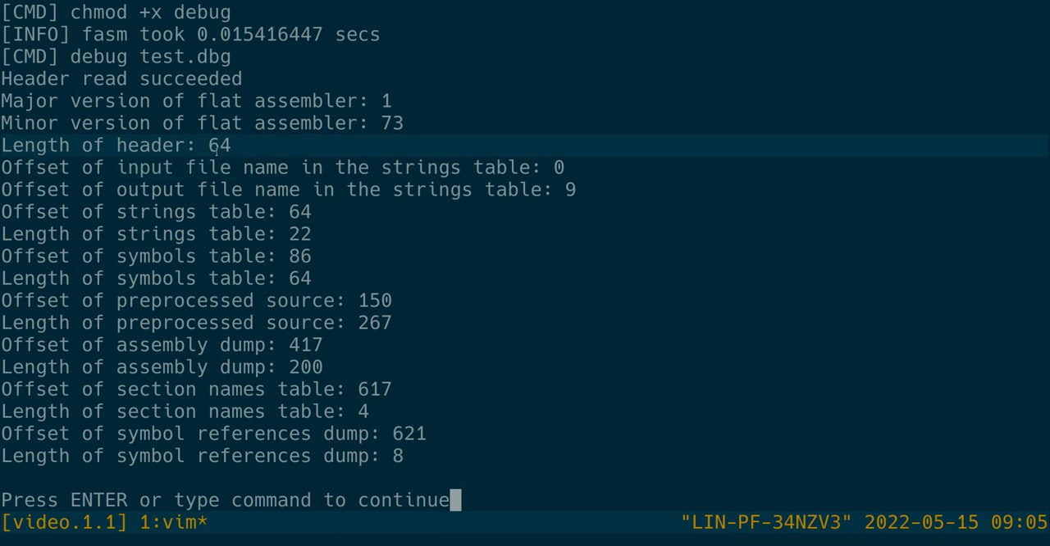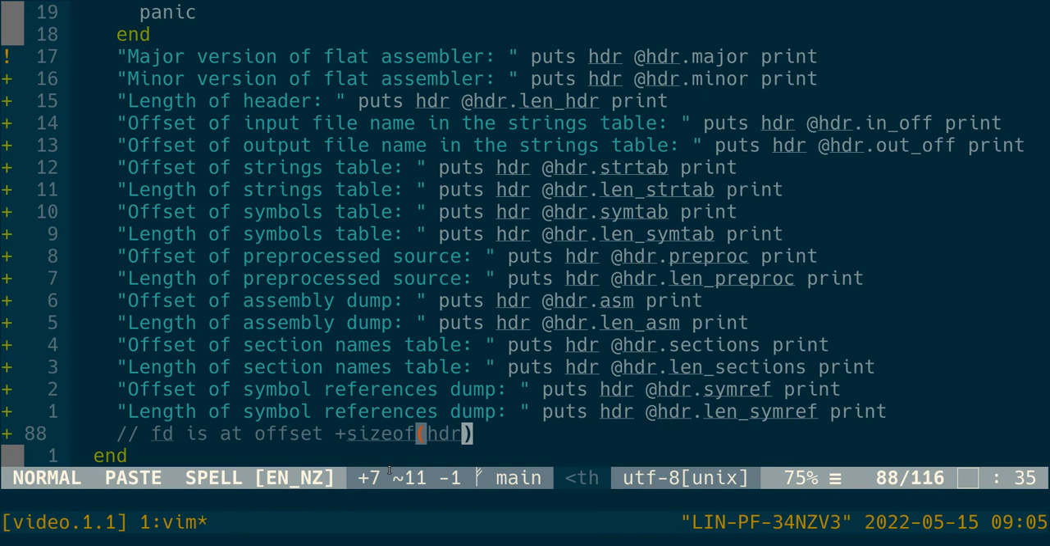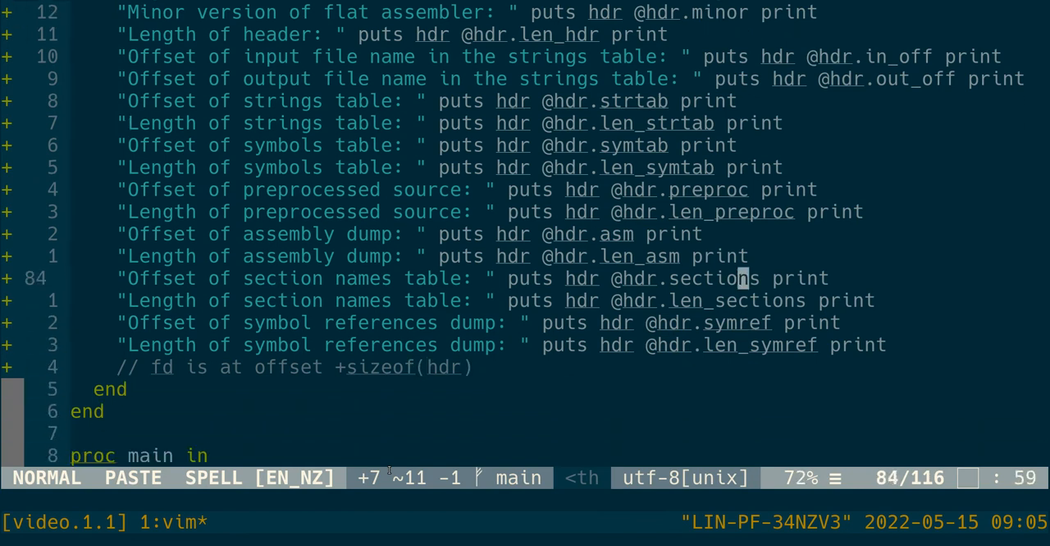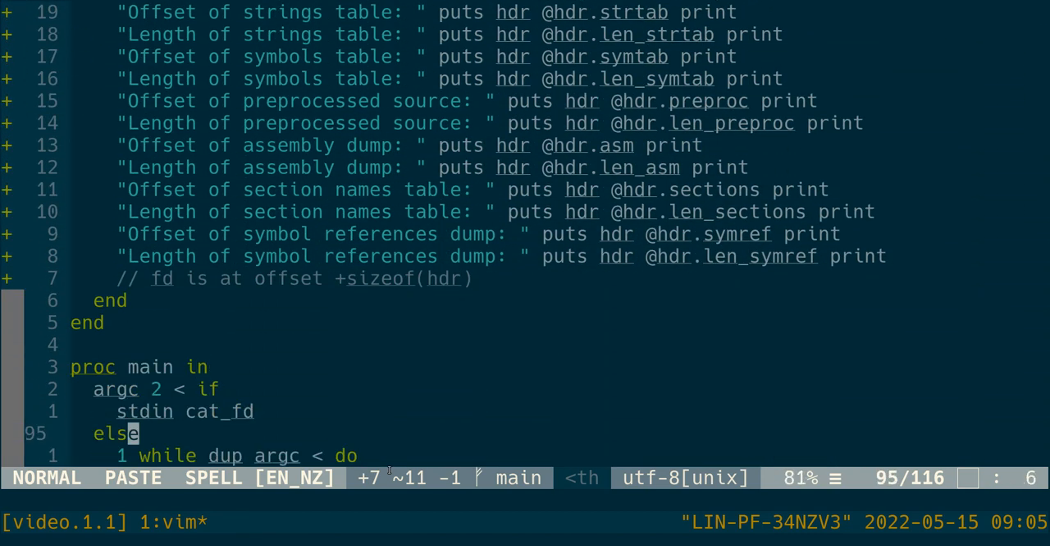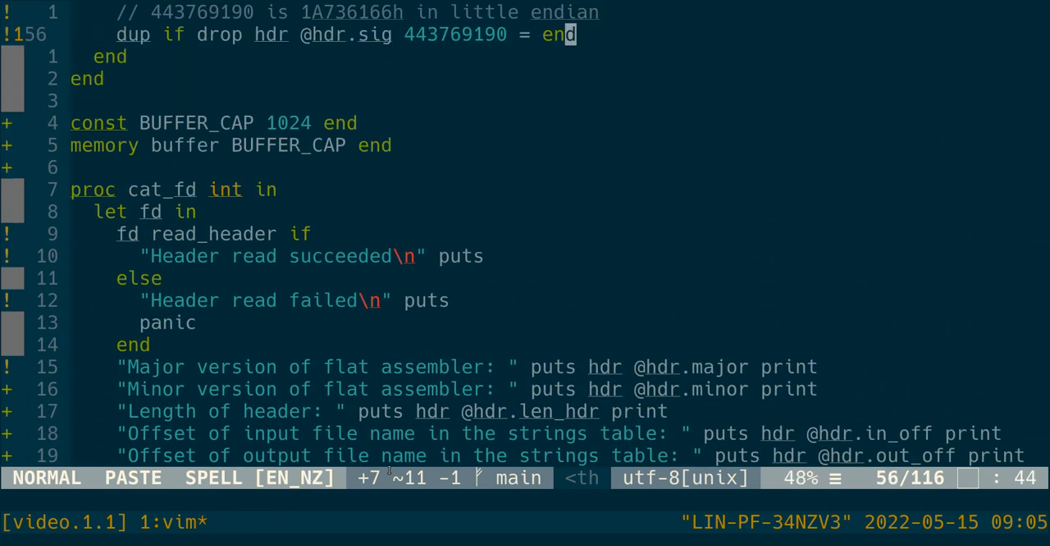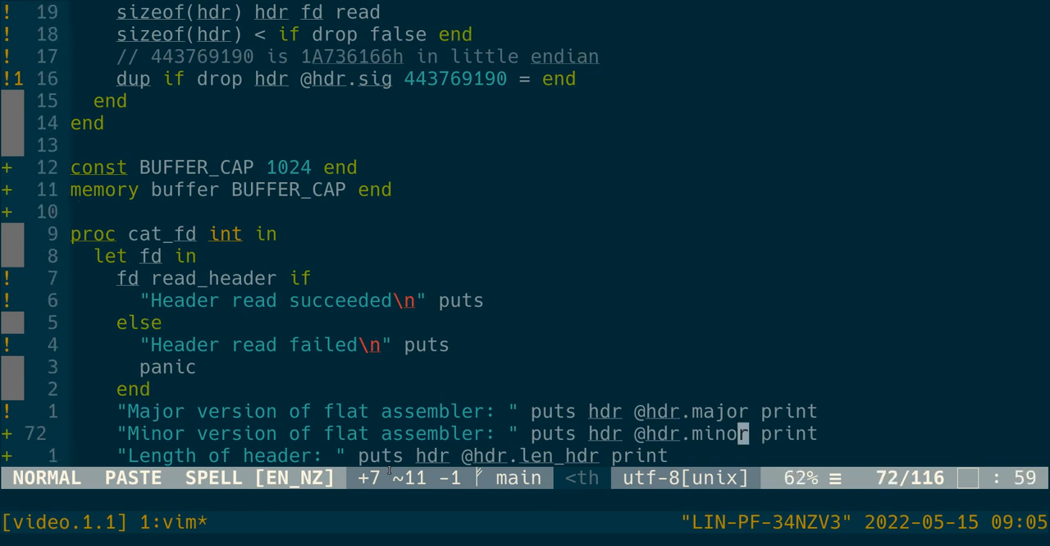Length is 64, that is good, that's what we read as well. So the input file in the strings table is 0, the output file is 9. We have kind of offsets and lengths of everything, and it's looking all pretty good. So this is basically successfully reading the header of our debug file and kind of dumping it.